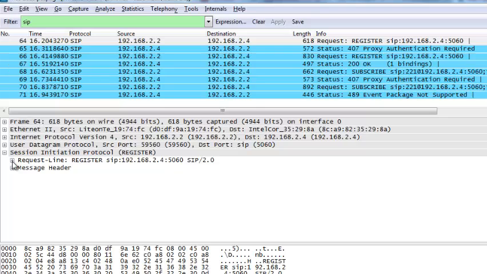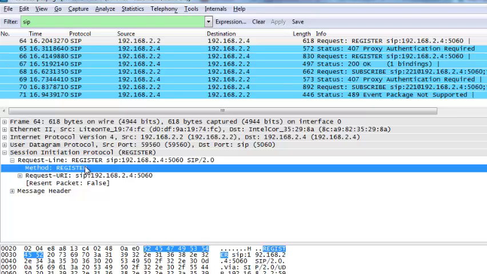Let's open the request line. In the request line, we're told which specific SIP message, or SIP method, is being used, in this case the method REGISTER. Methods are always written in capital letters. And we see the request URI, sip colon, and the socket associated with the server's SIP service, 192.168.2.4, colon, and then the port number 5060.